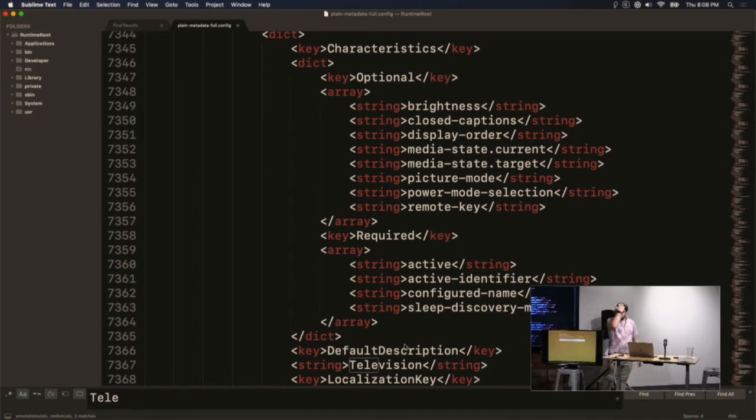Active identifier is an interesting one because it relates to something I'll get into in a second, which is the inputs on a TV. Which identifier is active on the TV. And then we have all these optional characteristics, which are things that a TV may be able to provide. Ideally, you could provide them all, or most of them.